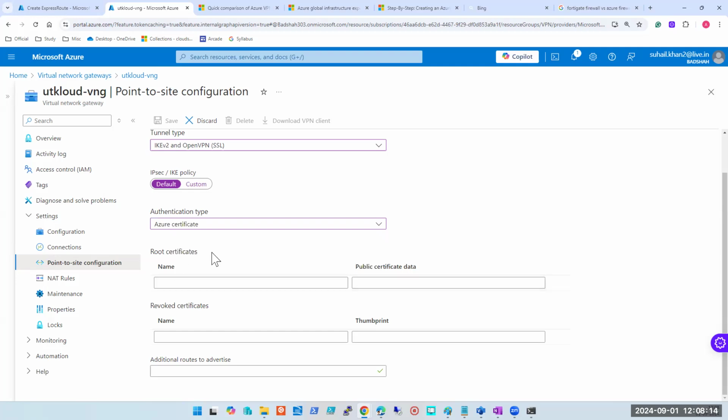Right now, what do you need? You need a root certificate, right? And you need a client certificate. So how to generate the certificate, that I'll show you now. Just give me 2 minutes. Okay, so what do we need here, guys?